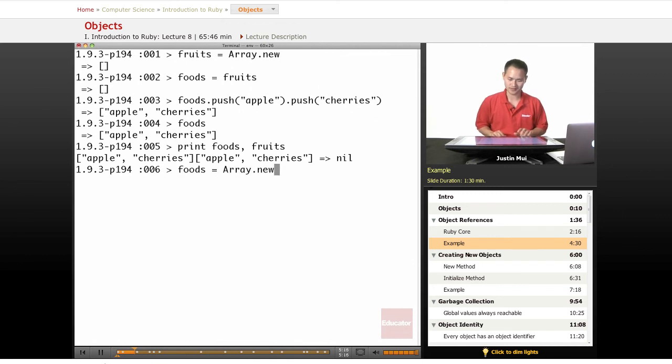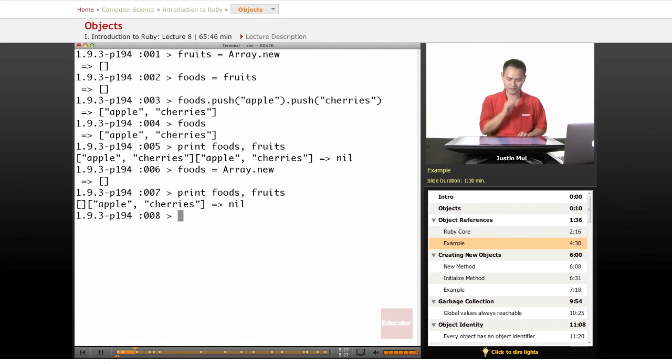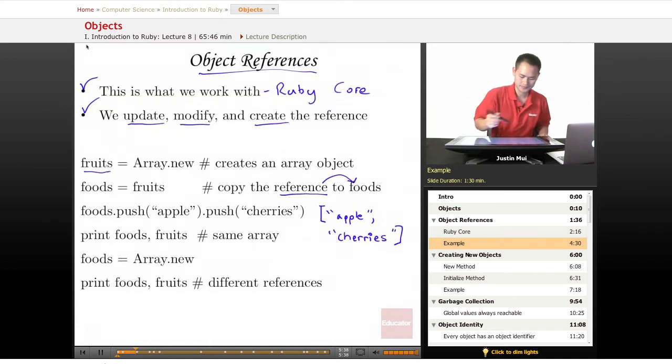But if I do, on the foods, I create a new array, now it has a different reference. So when I do the print, right there, you notice foods is empty, and fruits still has the 2 elements there. So this one here, the Array.new, is just the empty array, so that's what it points to now.